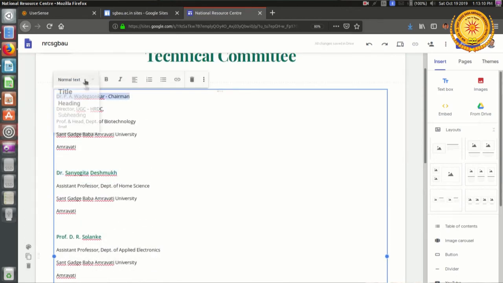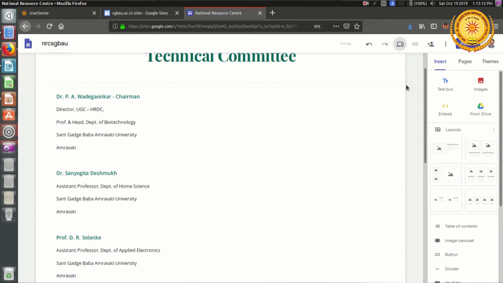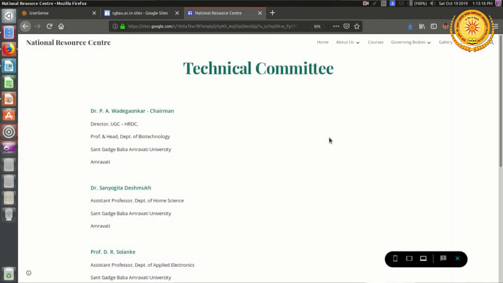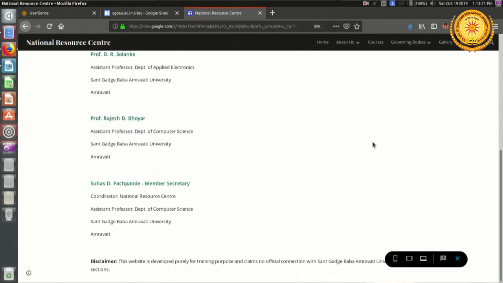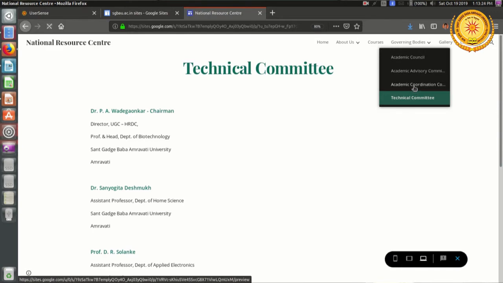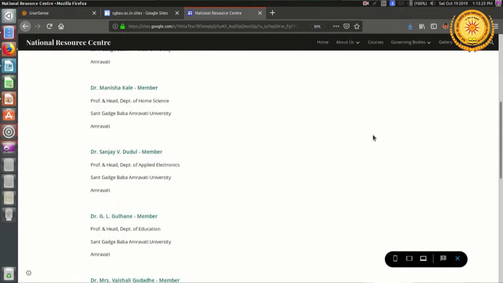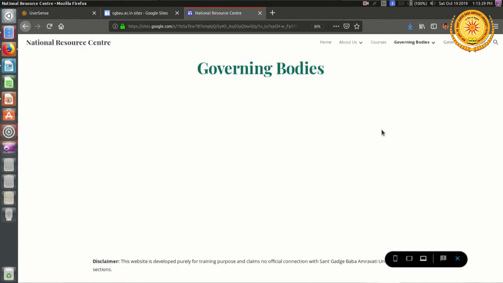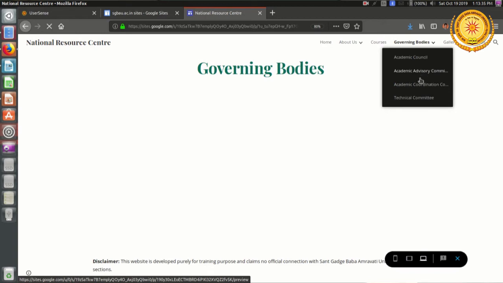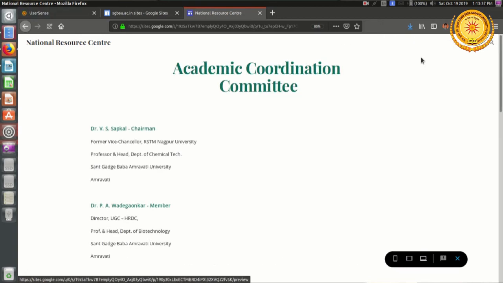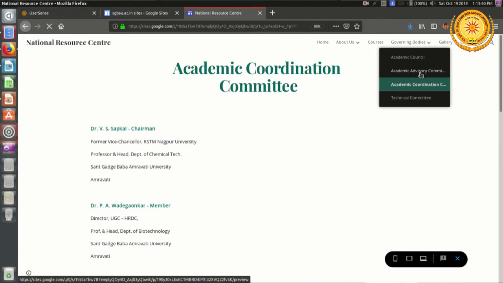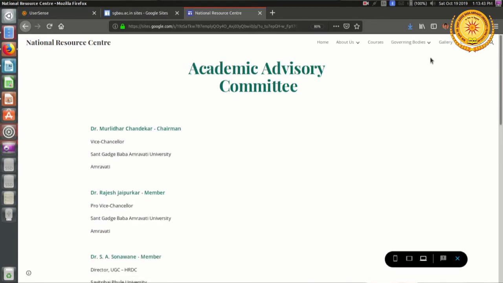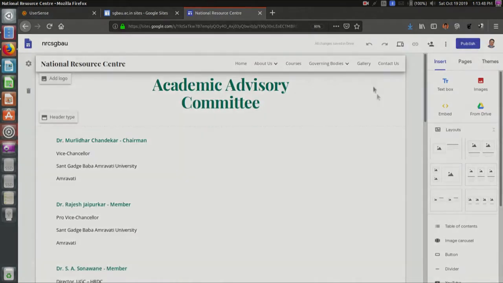So what I have done so far is I have created all the web pages. When I am previewing, I can now preview all the governing bodies. So this is the technical committee. Okay, this is how it would look. Then this is the academic coordination committee. This is how it would look, and then the academic advisory committee and all other committees. Okay, so now I will come out of this preview page.